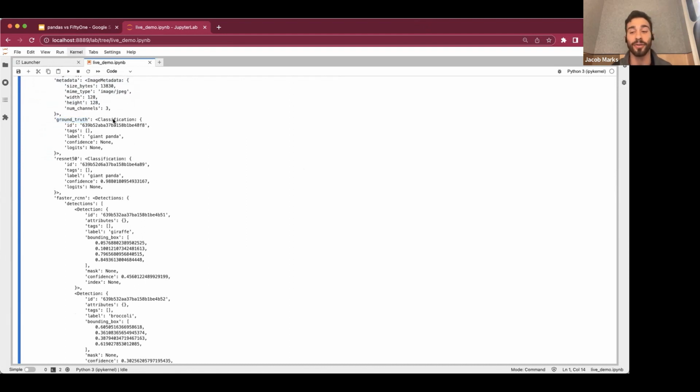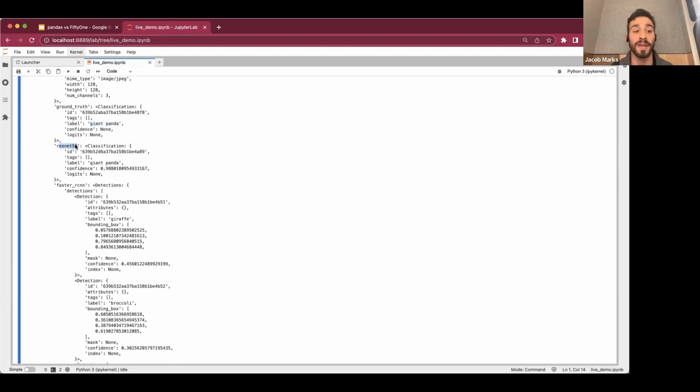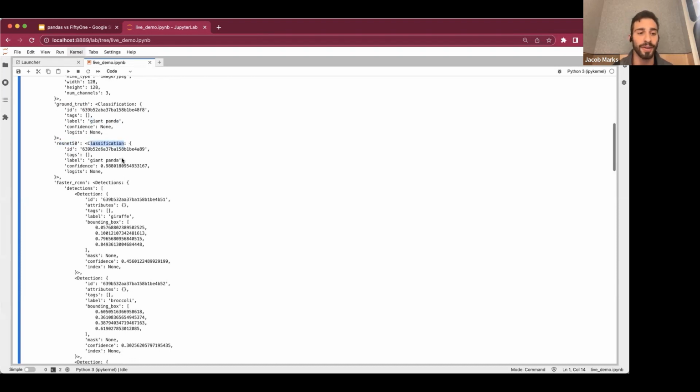So we have a ground truth field, which is a classification object. And here that just means that there are a bunch of different options for what the image could have been classified as a whole. Here we see that the image was classified in the ground truth as a giant panda. And that's what we're going to be using as our source of truth here. We also have a ResNet 50 field. And this is the generated prediction classifications. And for this particular sample, it was also classified as a giant panda. We have confidence associated with that. This is very confident that it's a giant panda.